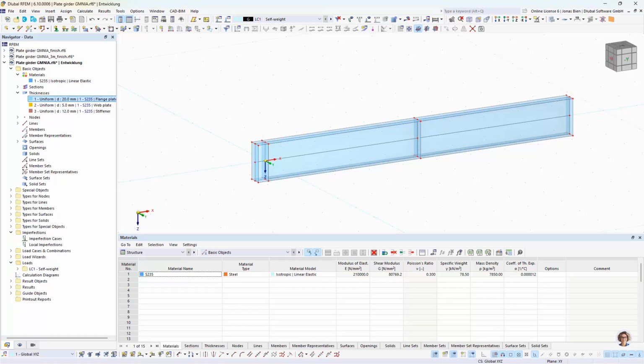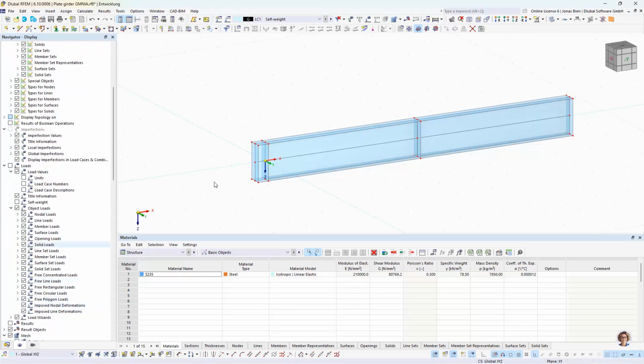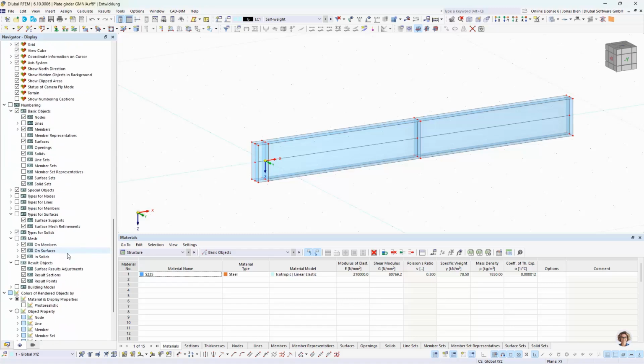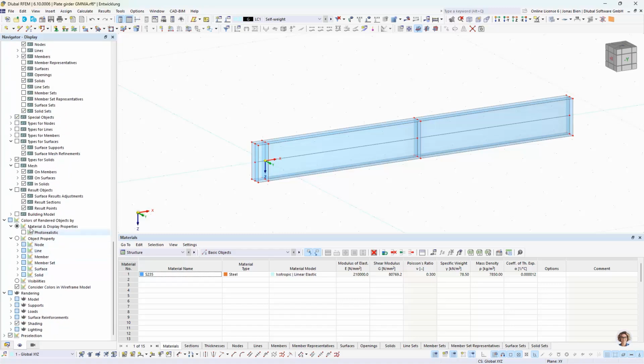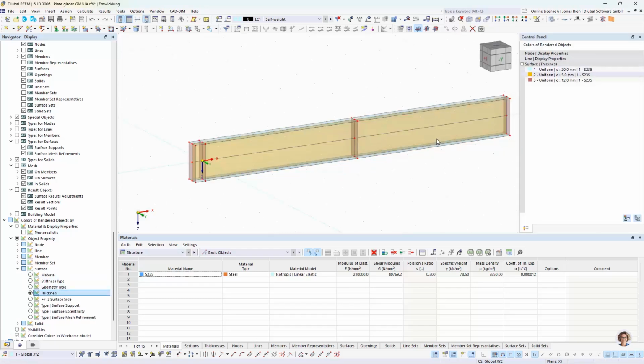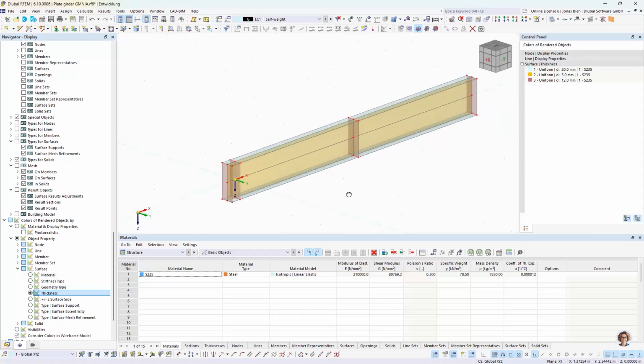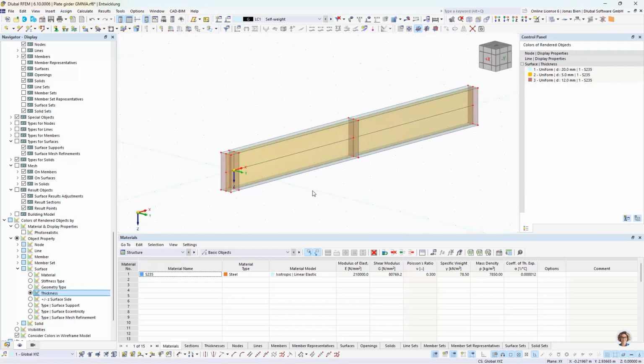All right, so then we can check maybe if we assigned the correct thicknesses. I always like to check the rendering based on the thickness. So we get a nice overview of what thicknesses are represented in the model and where they are. So this seems all fine to me. So we can continue with assigning the supports.